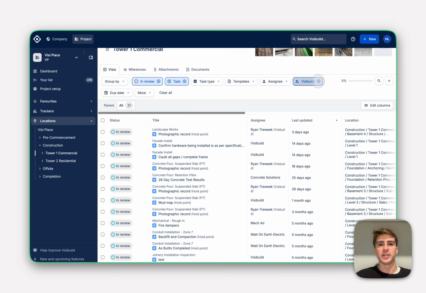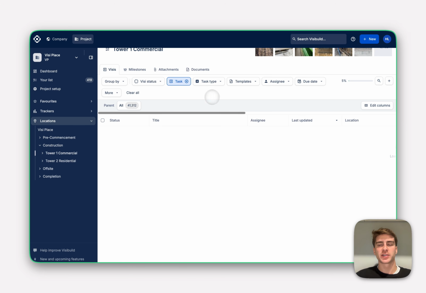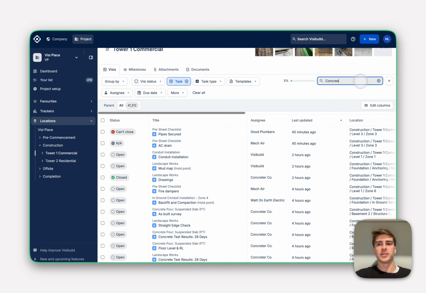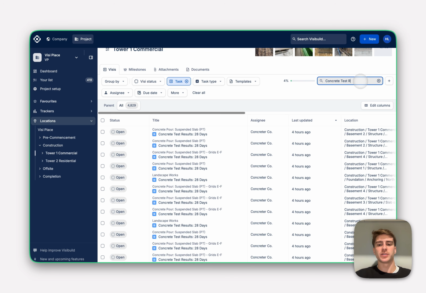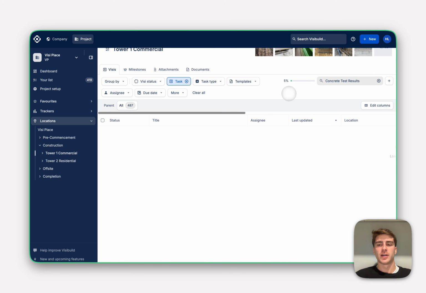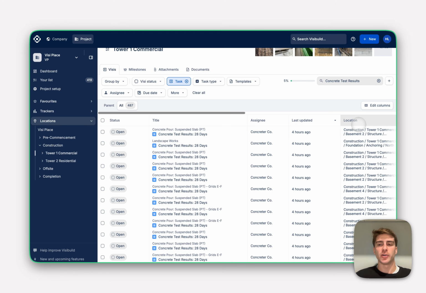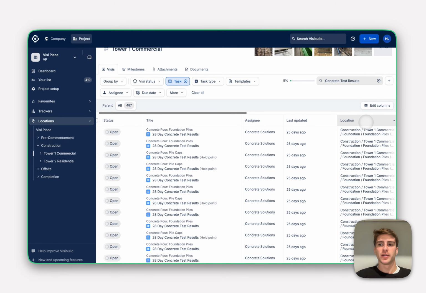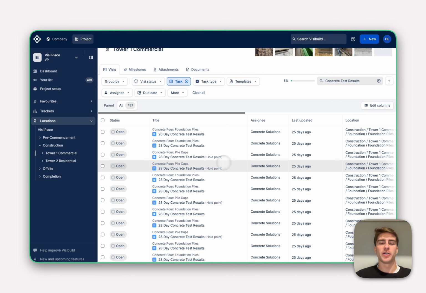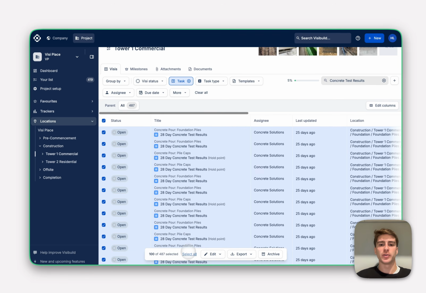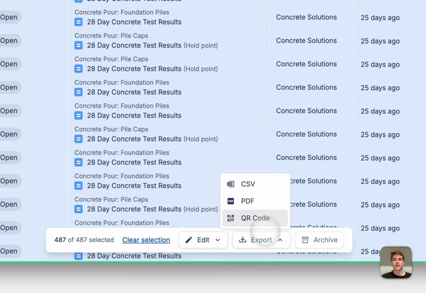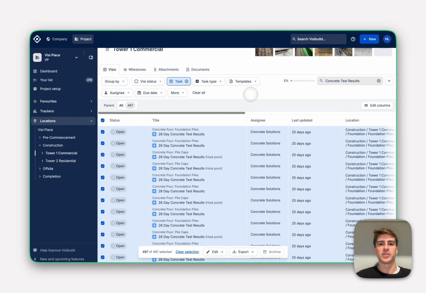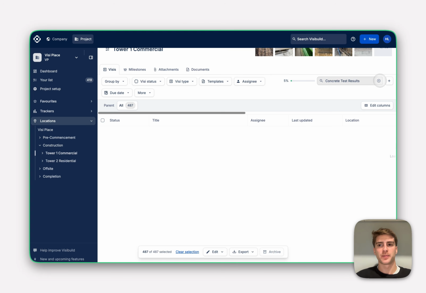Another good example is I'm going to keep this filtered to my tasks, and then I'm going to come to the search bar here. I'm going to search for my concrete test results, and then I'm going to use these columns within the location page to sort by the lowest location first. And now what I can do is I can export, click select all, and then export this to CSV to create a concrete test results register as well.